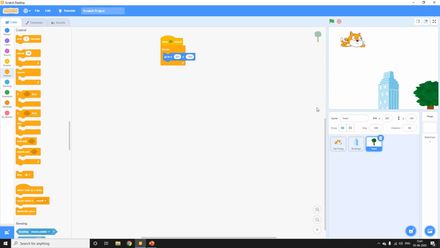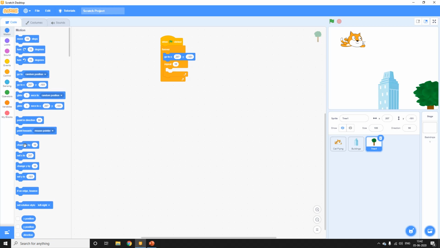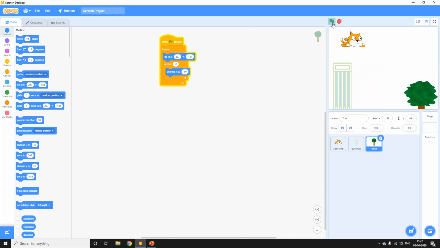So I'll again use the repeat block after this, and this time again I'll be changing the value of x by -10, because I want the tree to be moving towards the left side also, just like the building sprite. Okay, now see, whenever I press on this, see what's happening. Okay, now why is this happening? Why is the tree moving in such a short area? Because I've not increased the value of repeat. It is still 10. Okay, so I'll stop this and I'll change it to 50 again this time.